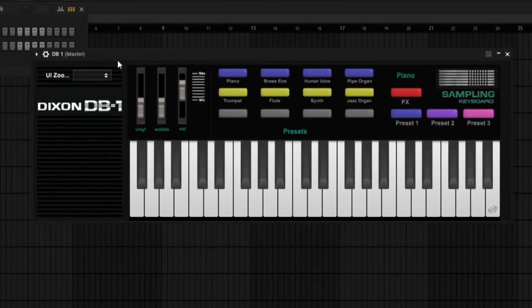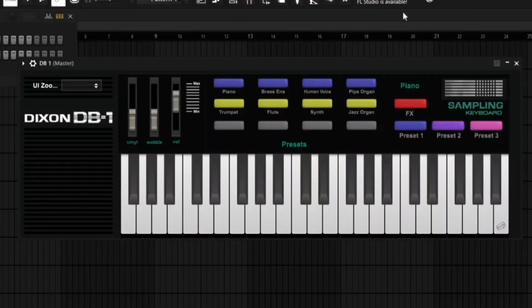For this, I use a plugin called Dixon DB1. This sounds like an old Casio keyboard, which is exactly what you want for a retro style beat. So this has 3 different little preset areas. Right now it's defaulted to just piano. But there's a lot of other ones.